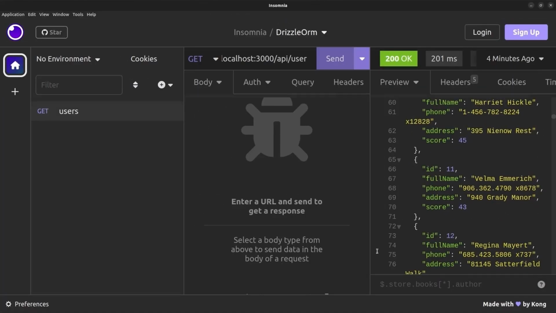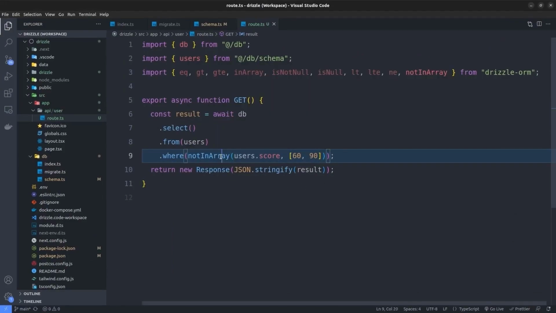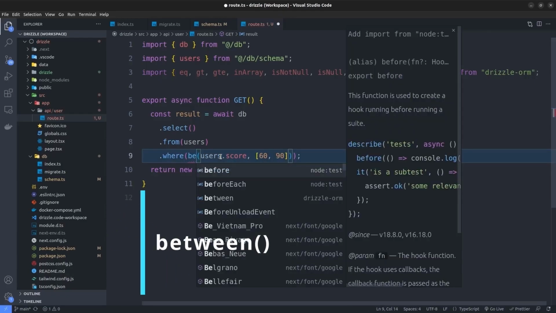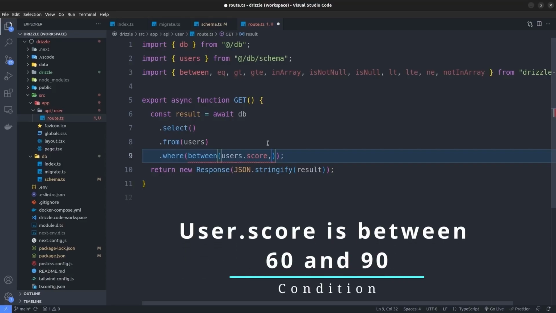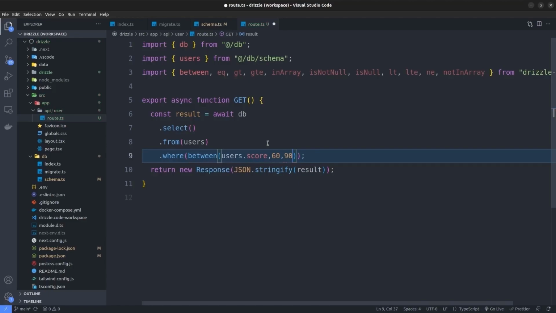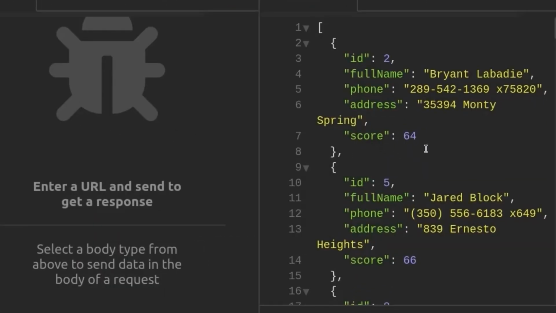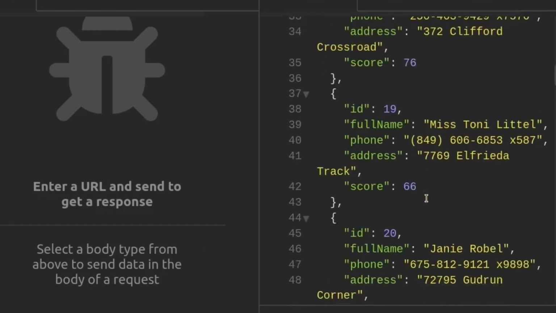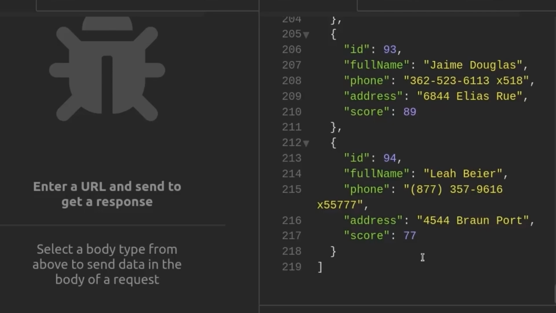Now for example, let's say we want the users whose score is between 60 and 90. In order to do that, we can use the between function. Let's import it from Drizzle ORM, and here we shouldn't pass a list, we just pass our two values as the second and third arguments of this function. So as I said, I want to find the users whose score is between 60 and 90. Let's save this and go back to Insomnia. You can see the first is 64, 66, 63, 90, 76, and so on. You can see all these scores are between 60 and 90.